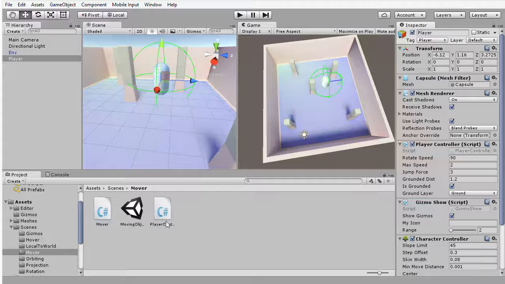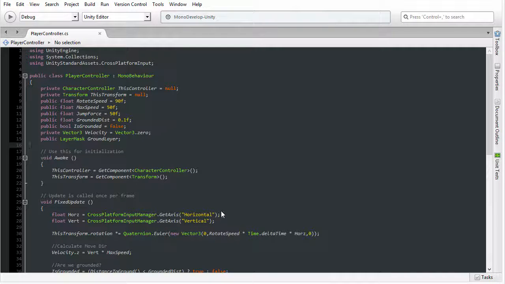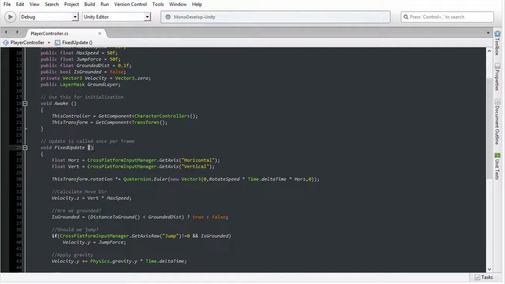I'm going to reopen the player controller script that we started creating before, but the code for this has now changed quite substantially. So just as before, we can see we have the player controller class. We also have the awake function, which retrieves a reference to the character controller and the transform component, just as we did before. In addition, we also have the fixed update function that is synchronized to the physics loop. And we also have the cross-platform input manager to retrieve input data using the horizontal and vertical axes.